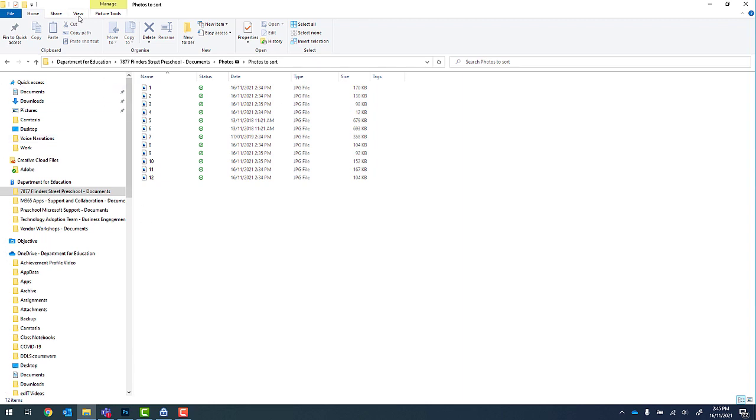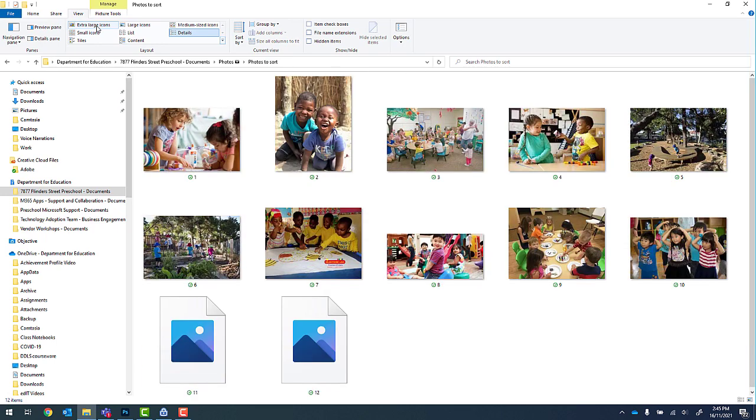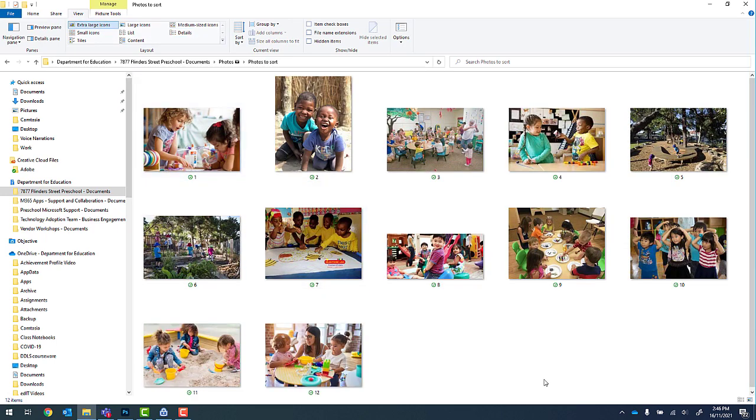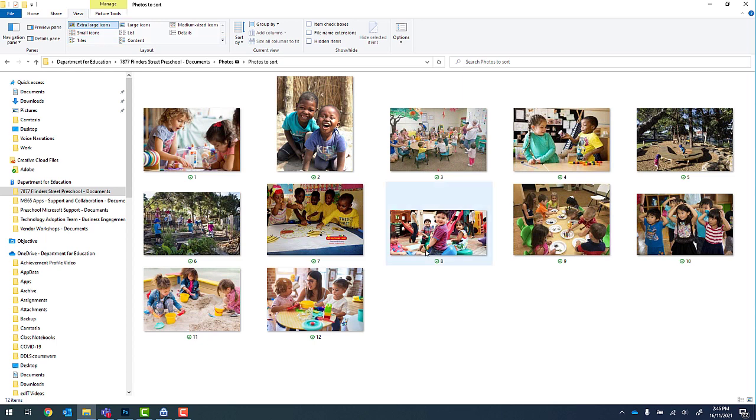If I click on the View tab up at the top, I can change the view. So I can go to extra large icons, which gives me a preview of each photo. I can also change it to large icons if I want something a little bit smaller. I think I'll work with extra large icons. Now I want to move these photos into the relevant folder.